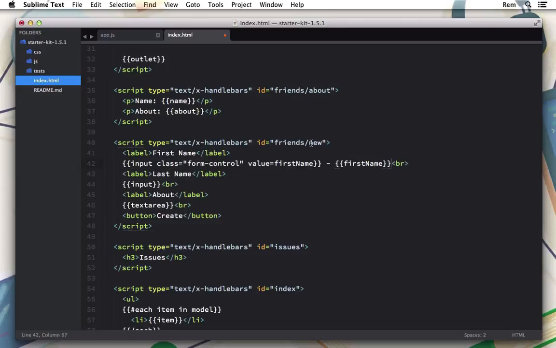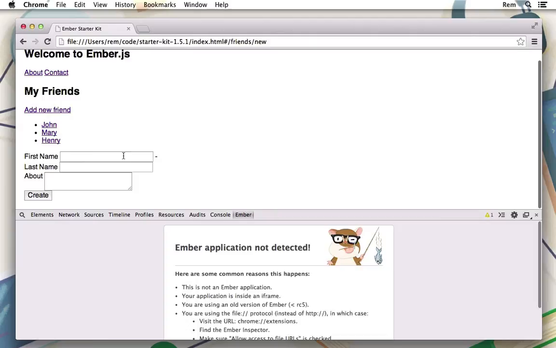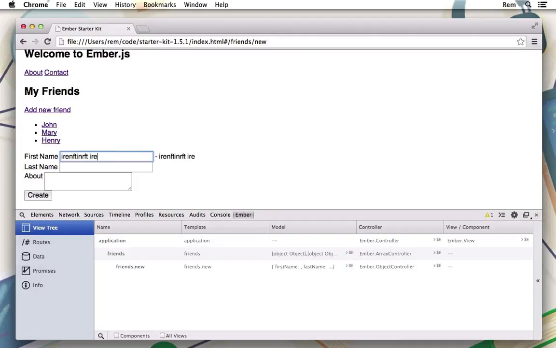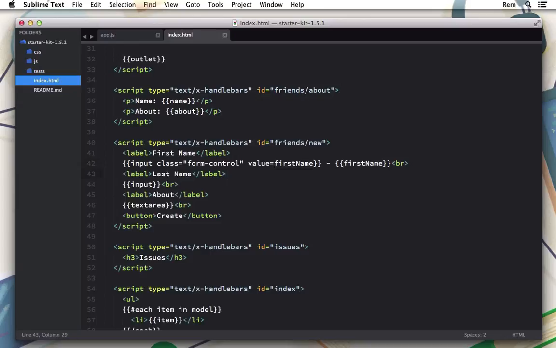So now this friends new template is bound to a model which has a first name attribute. When we change it here in the input field, it will be changed also here just as a display. So let's go to the browser, reload the page, and let's try it out, and you can see how it is changing right here. Excellent. So this is how we bind model attributes to the form fields. Let's continue with that. We'll do the same thing for last name and the same thing for textarea, about.